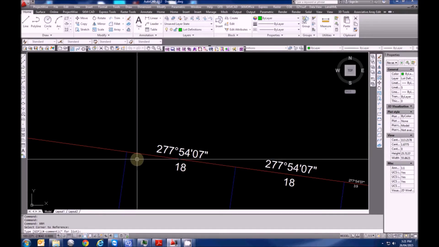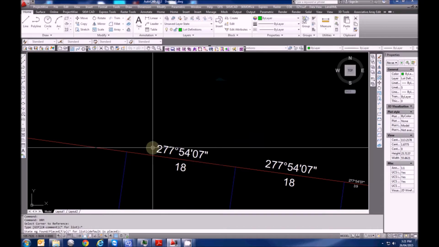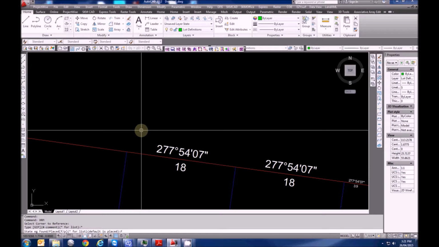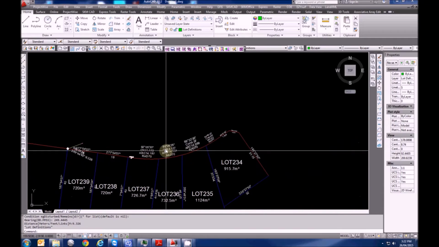So what we're going to do is just star, and that'll bring up a list, and select SSM from there. And it was found, so F for found. It's probably placed in this case, so we'll go P for placed. Condition is nil. Down to the SSM. 249.4445, 9.326. Okay, so in she goes. Gets denoted. Puts a little monument on the end for us.